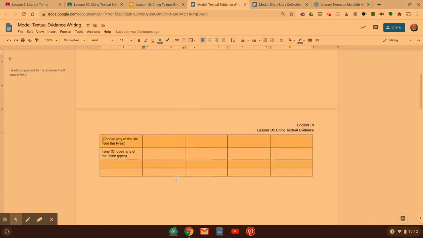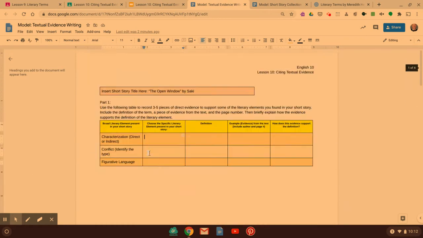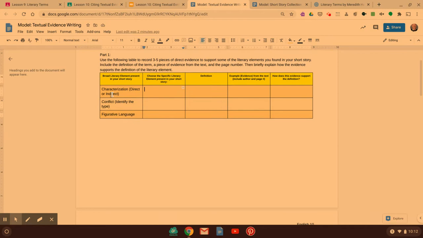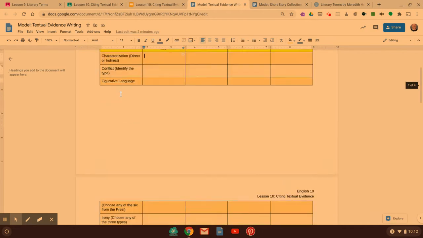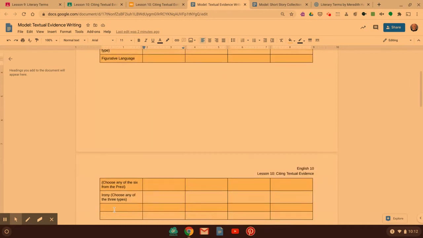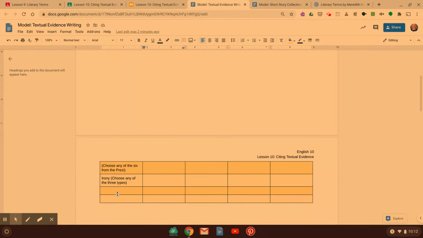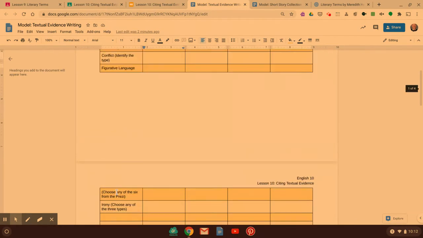So in this box, we have the broad literary element that's present in our short story. You have to choose somewhere between 3 and 5 of these. There are a few listed: characterization, conflict, figurative language, and irony. And there are 2 other spots in case there's something else that you want to include.